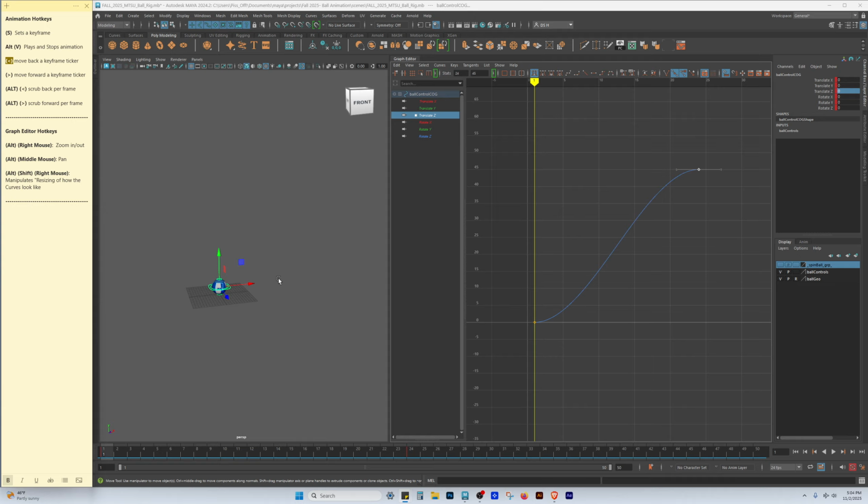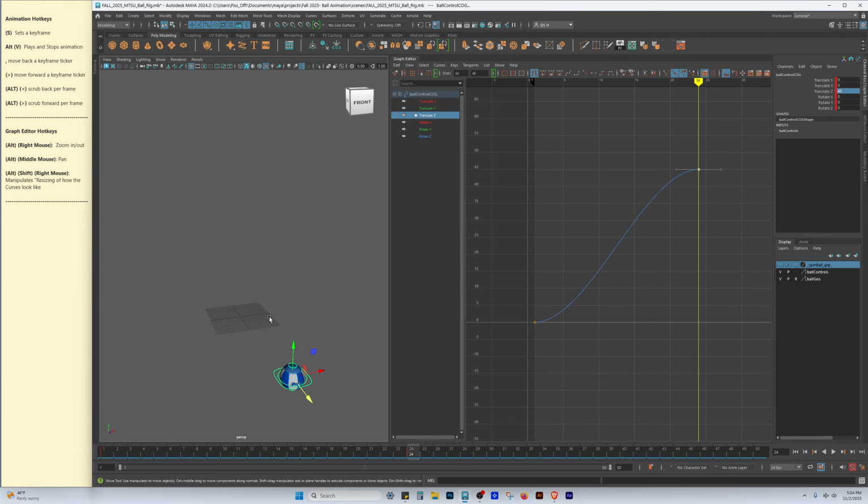So you hold Alt. No, you don't hold Alt. You just press it. See? Back and forth to go between major keyframes. That's what that is. Alright, so it's already 18 minutes.